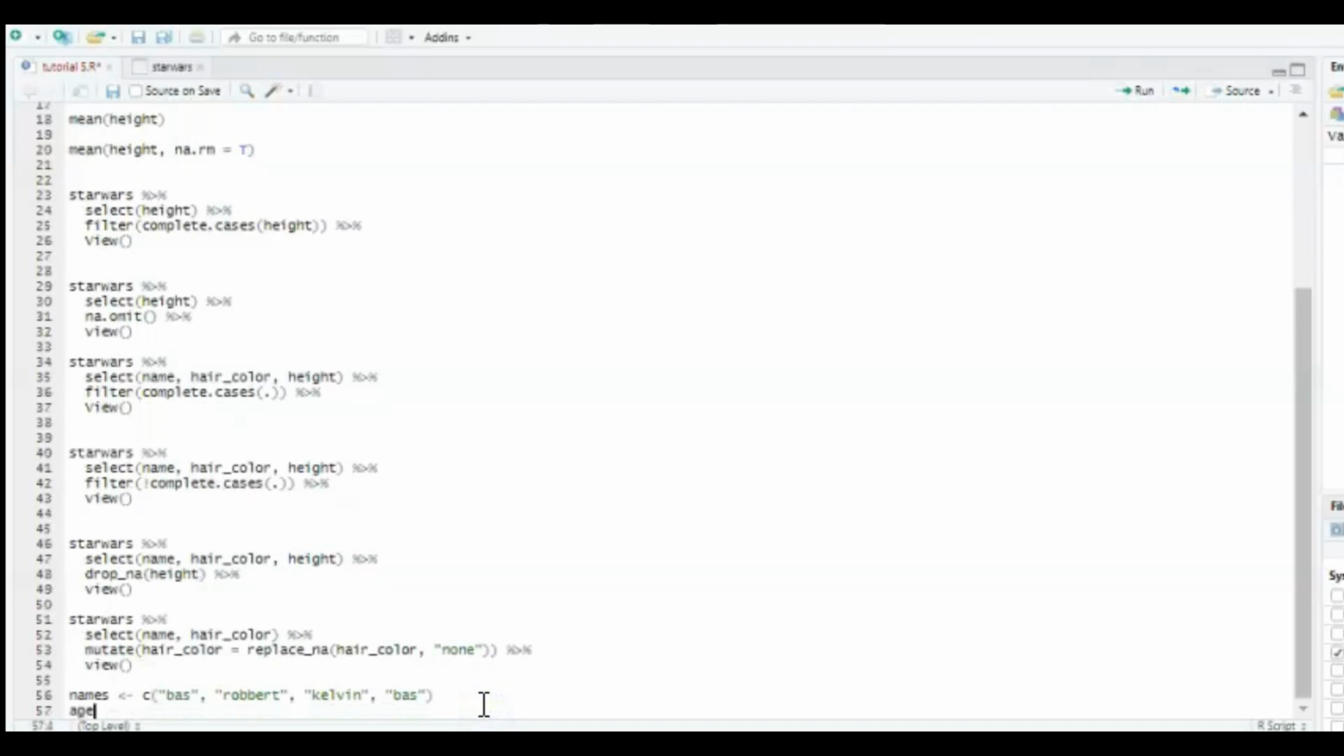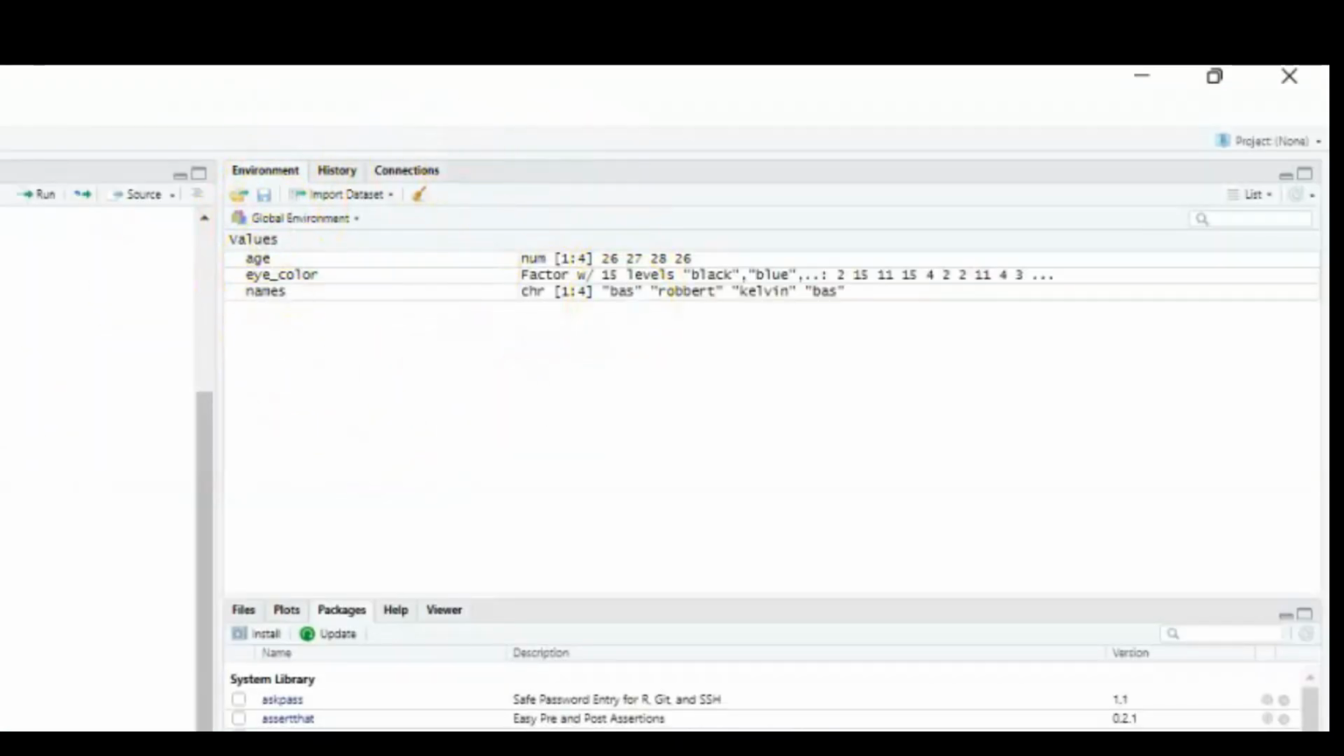And then we're going to create a second variable, which is going to be the age variable, and it's going to consist of the combination of I'm 26, Robert is 27, Kelvin is 28, and I'm 26. So we're going to create those two by Ctrl Enter. So we've now created the variables age and names. You can see that in the environment in the top right. You can see the eye color is now a vector. We did that at the very start. And the age is now a numeric variable, while names is a character variable.